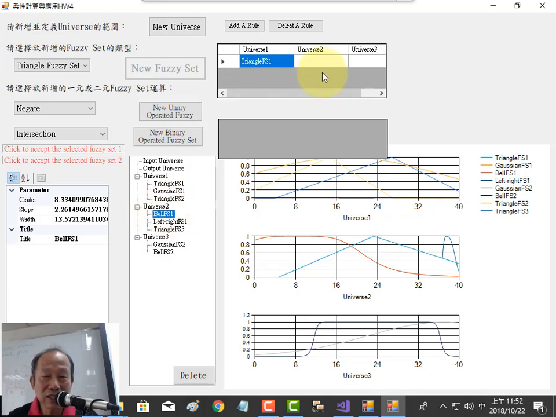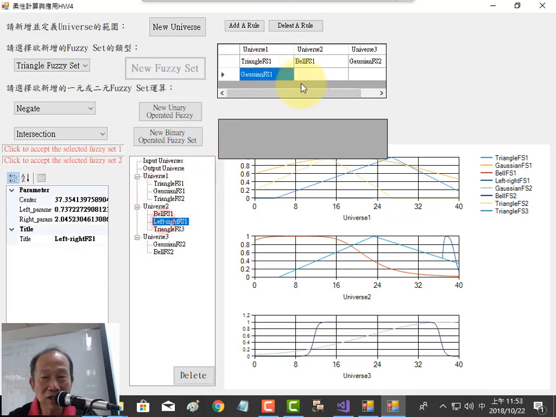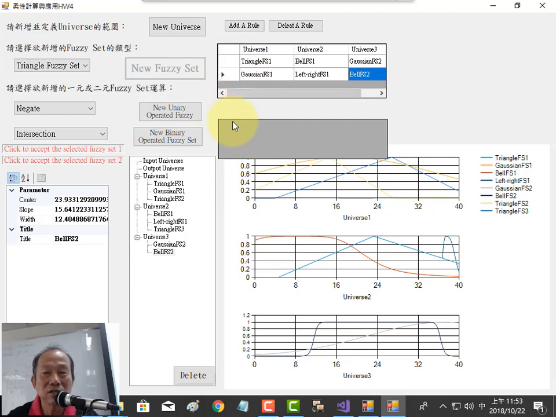Alright, so in this case, user clicks on triangular fuzzy set one, clicks on this cell, and user selects fs1 on universe 2, clicks on this cell, it's legal, so I allow the user to specify. And how about output fuzzy set? Output fuzzy set right here, select Gaussian, click on this guy, it's okay, complete. And if you add another rule, similarly, Gaussian 2, click on this cell, it's okay.